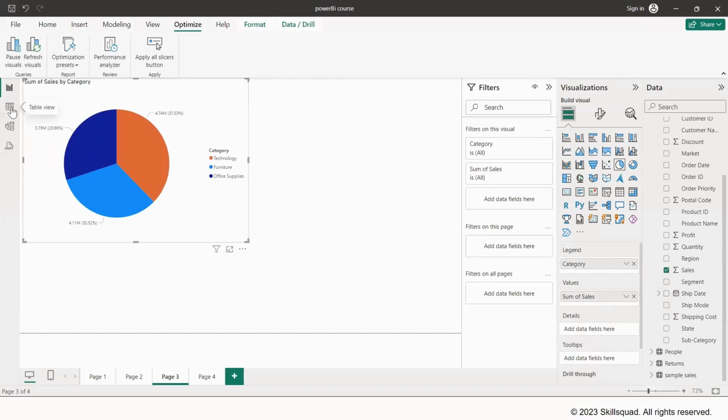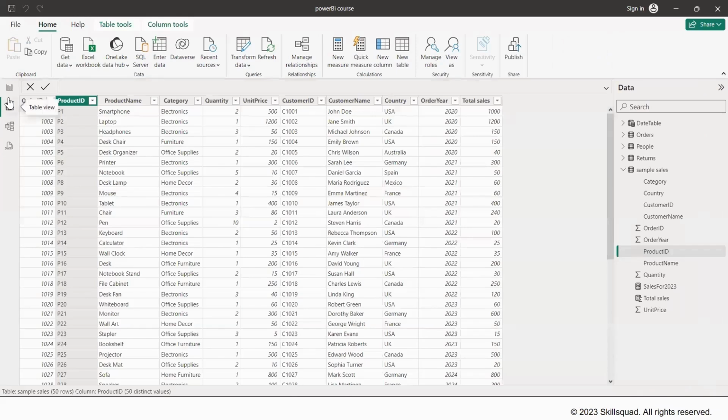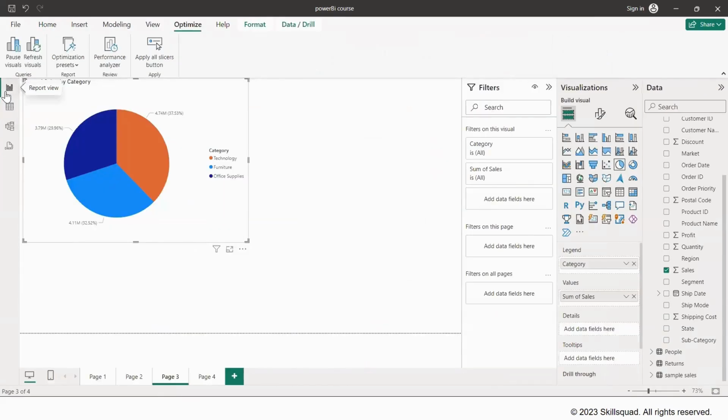So you can move around in this and practice along. Also, we have used this model view to create some relationships. We used the table view when we were working with the text functions. And in the upcoming sessions, we'll be using the report view to create the visualizations and reports.